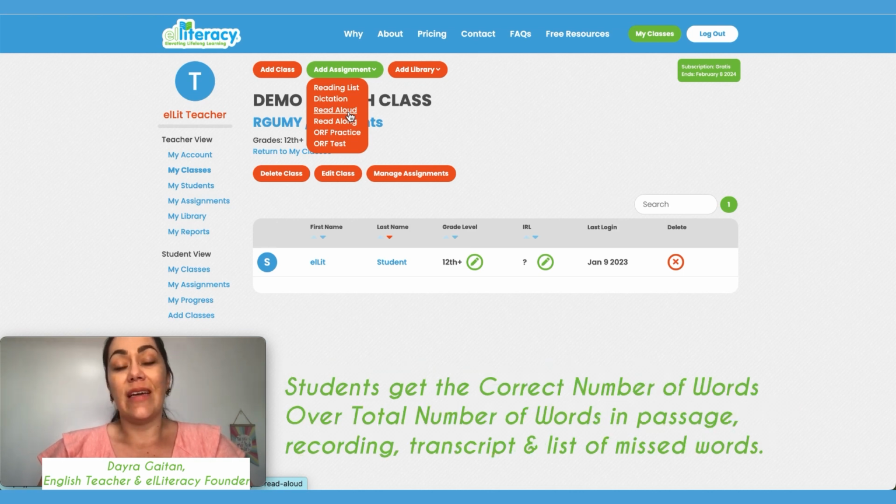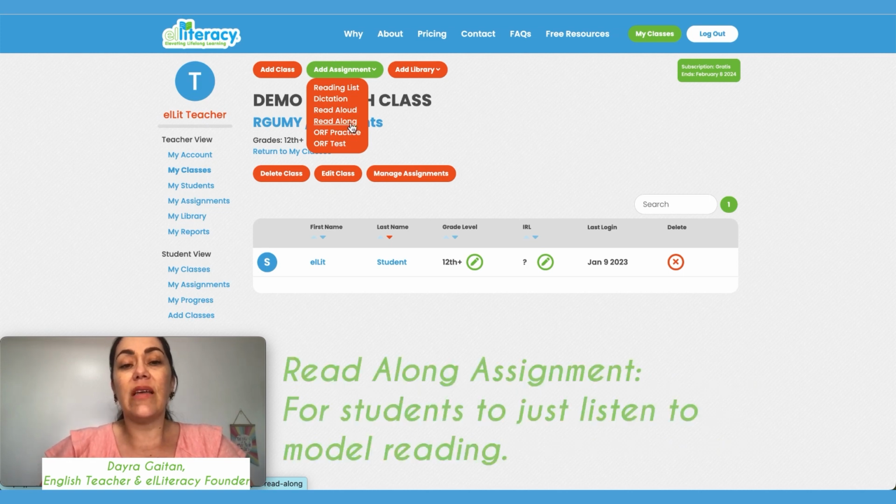As soon as they're done with recording their passage, they will get the number of words that they read correctly and the time they spent reading that passage. The next assignment is simply a read along. Basically, students just listen to a passage that you want them to listen to.